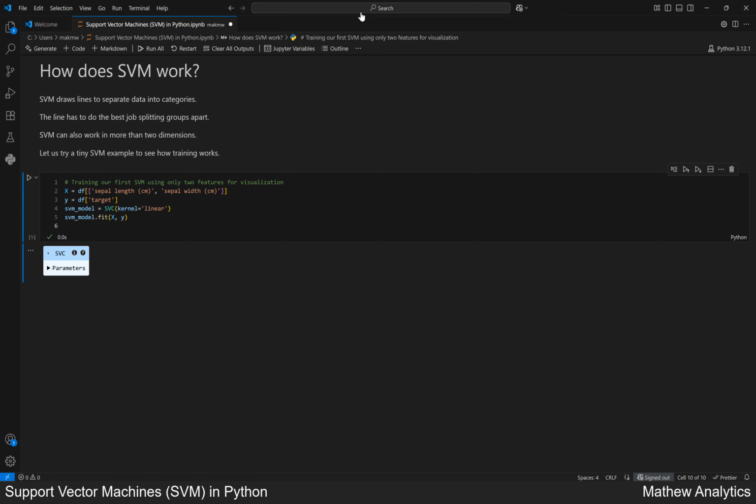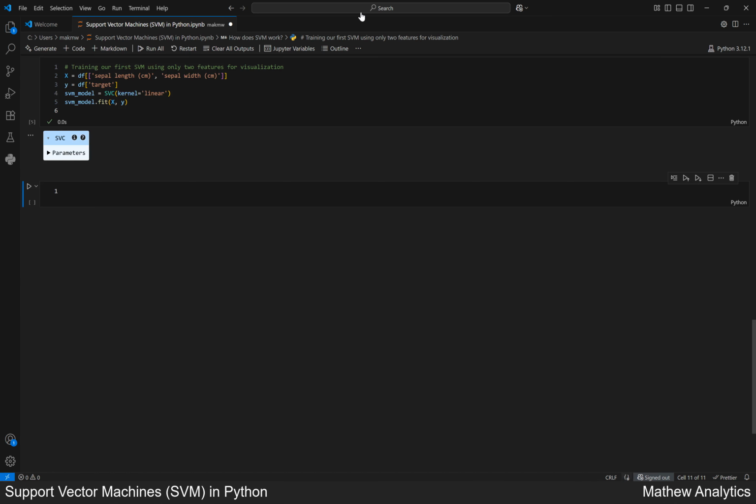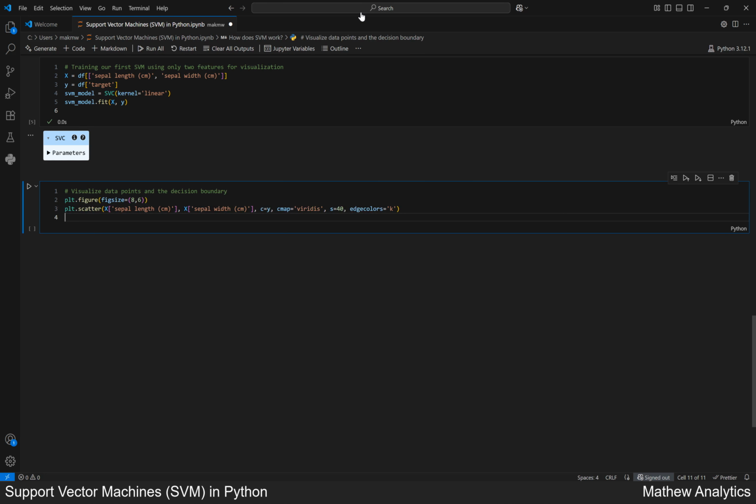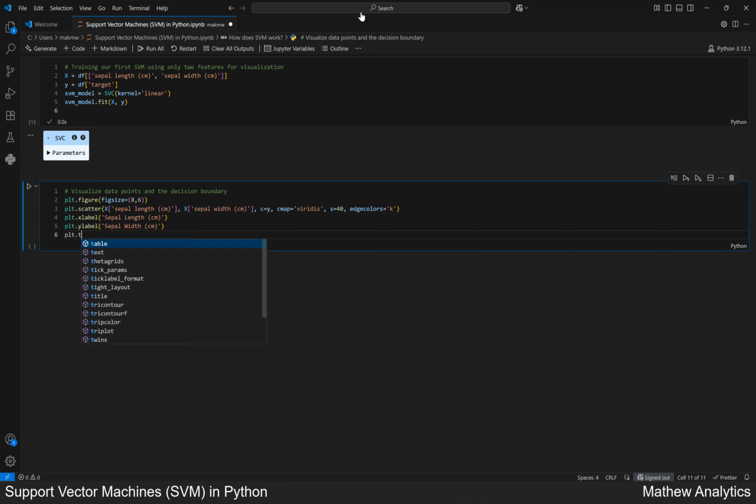Next, let us visualize what the model is doing. Let us draw the points for each flower. Their color shows their type. We make the figure a little bigger for visibility. Here we scatter plot our features and color according to flower type. We label the x-axis with sepal length. We label the y-axis with sepal width. Our chart gets a title to show what it is about.